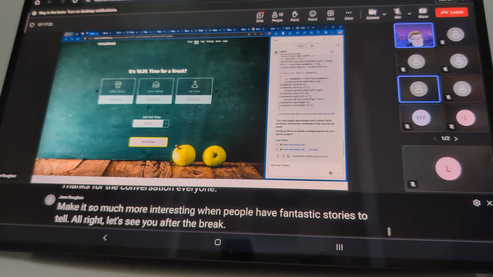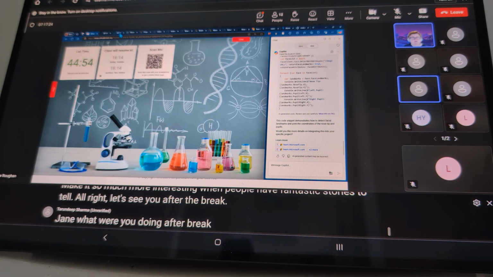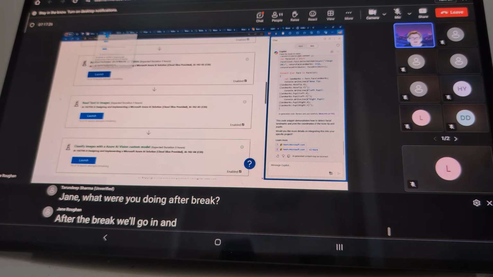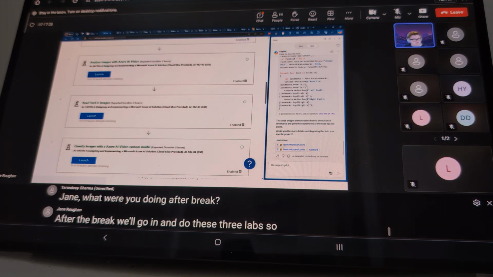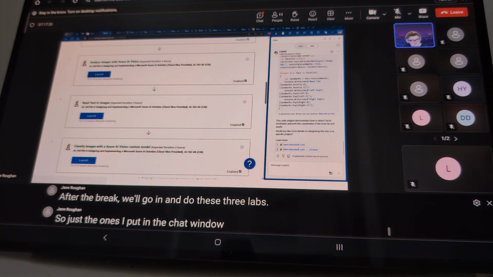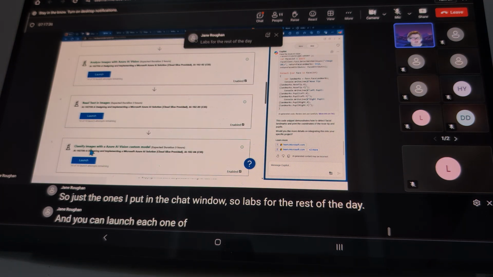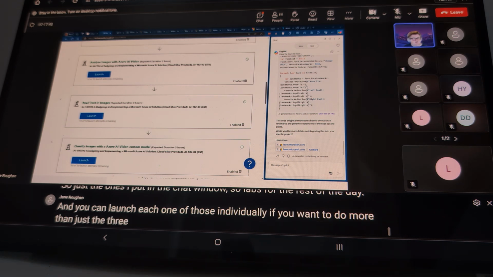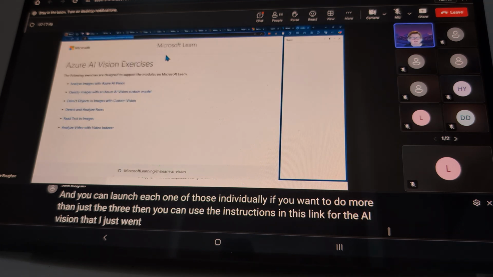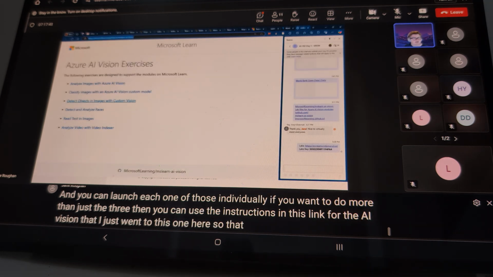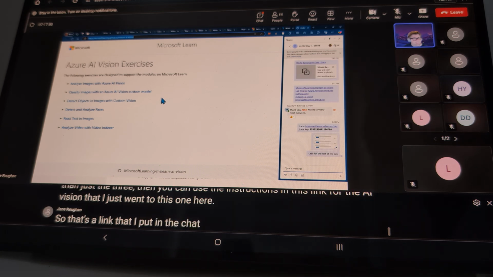So Jane, what will we do after the break? After the break, we'll go in and do these 3 labs, just the ones I put in the chat window. So labs for the rest of the day. And you can launch each one of those individually. If you want to do more than just the 3, then you can use the instructions in this link for the AI Vision that I just went to, this one here. That's a link that I put in the chat window as well.